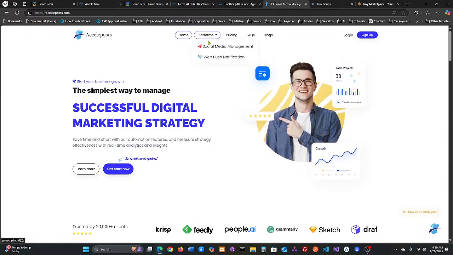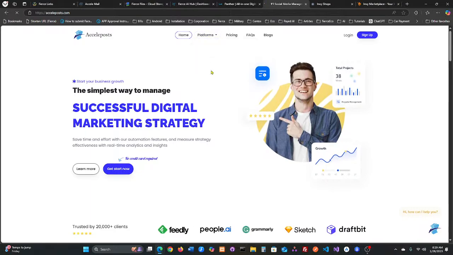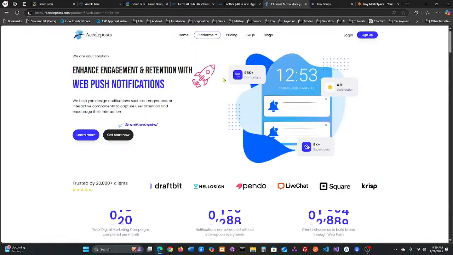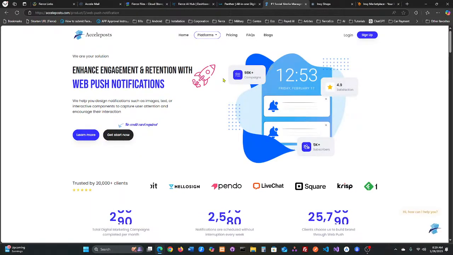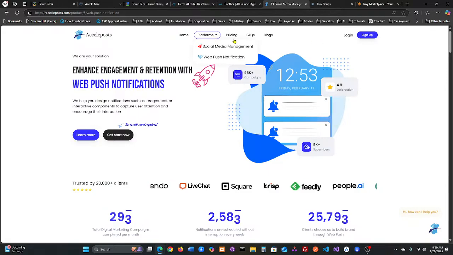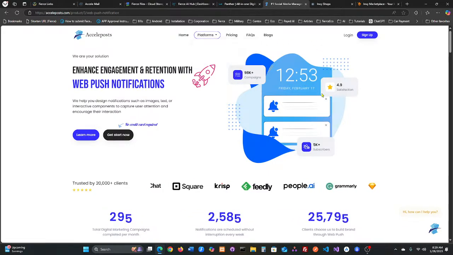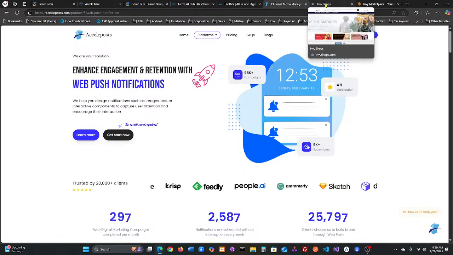Like I said, this is two platforms in one. We also have web push notifications to manage any of your business's push notifications to your customers that sign up. So when you sign up for this, you get both these platforms for whatever price it is going to be. And also, again, we do the Fierce tokens.